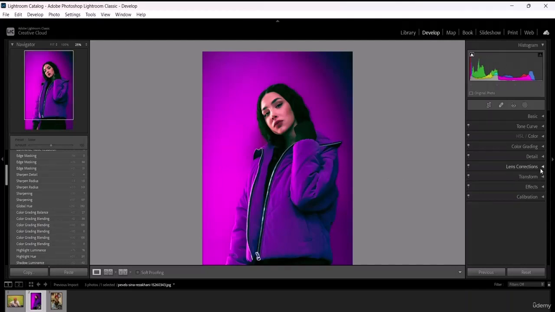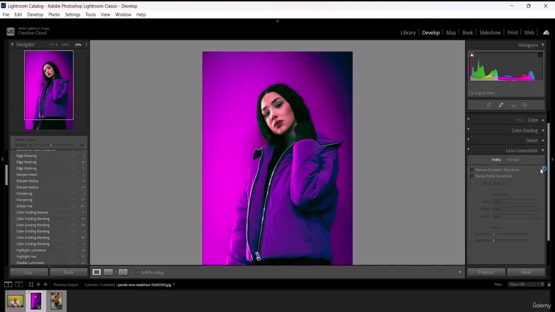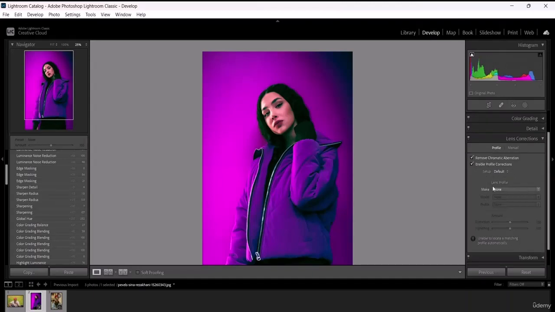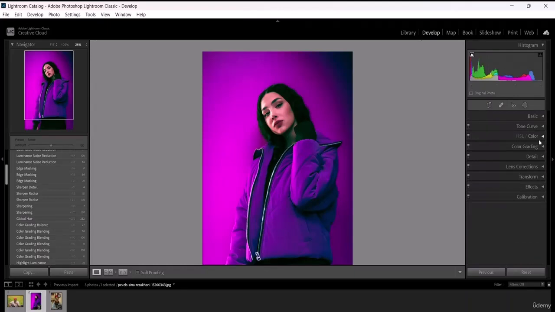Okay, next one is going to be the lens correction, which is sometimes useful, but sometimes it's not, because if you have a really good lens and there's no lens problem in it, then you don't have to go through this tool. But if you do, you can use remove chromatic aberration, and also enable profile correction and all of those, and make changes according to your desire. So I'm going to skip this part because it's not that important unless you have some issues going on with your lens.